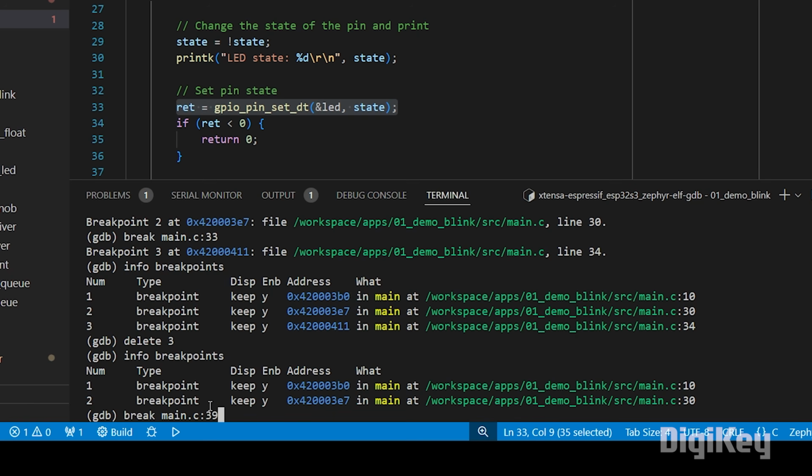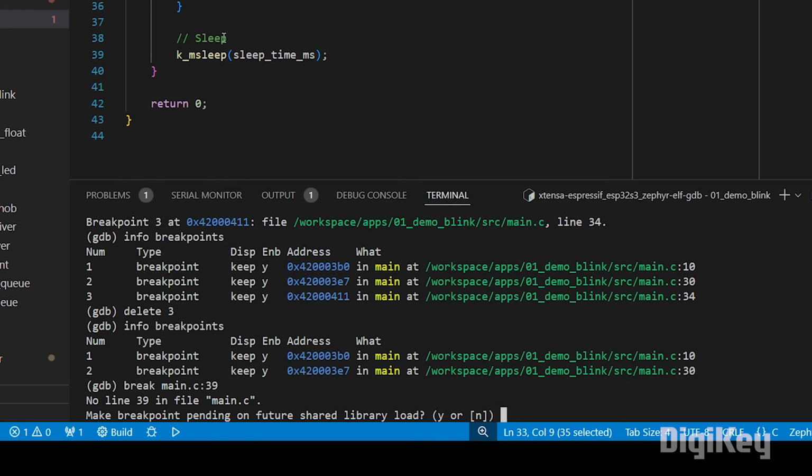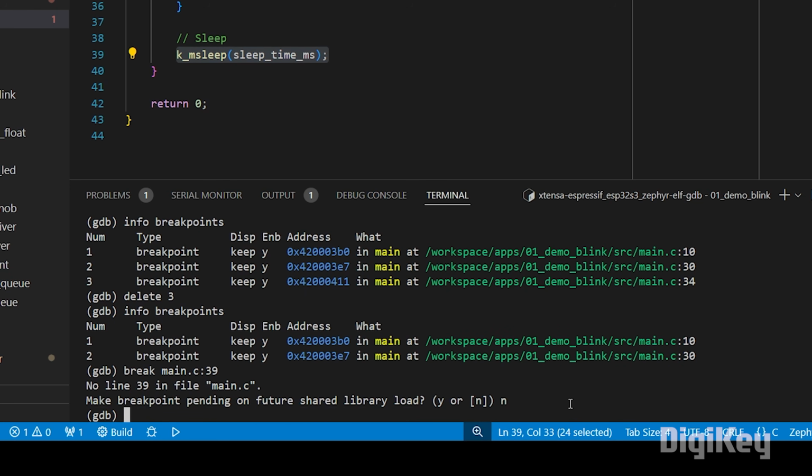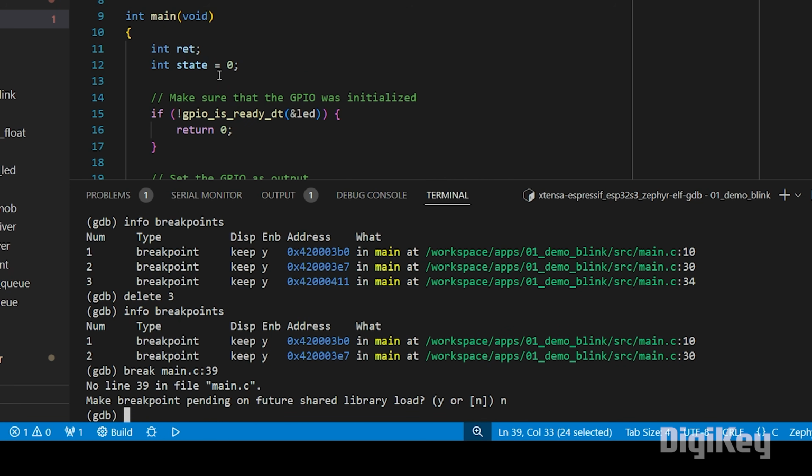Let's try setting one to line 39, which is down here at this sleep. You'll notice that there is no line 39, even though it looks like it's here. That's because once again, this has been optimized away by the compiler to make something a little more efficient. And no, we don't need to make this pending on future shared library load. Our current execution point should be long before main. It's in that setup code that initializes the threads and whatever drivers you have.